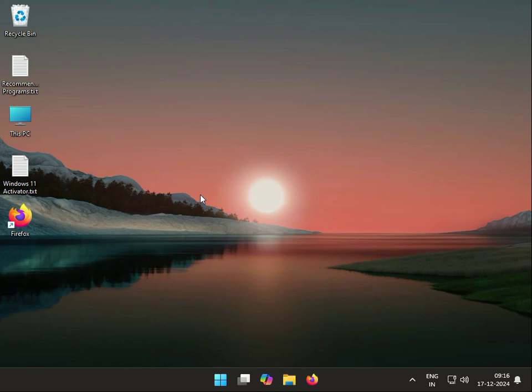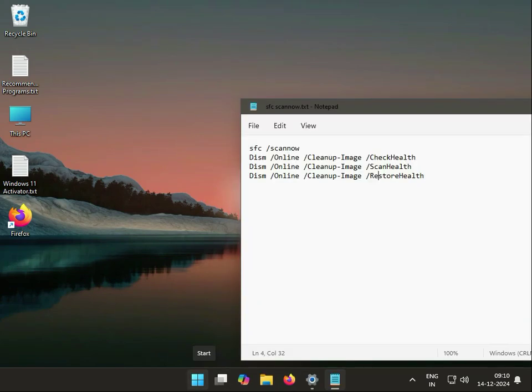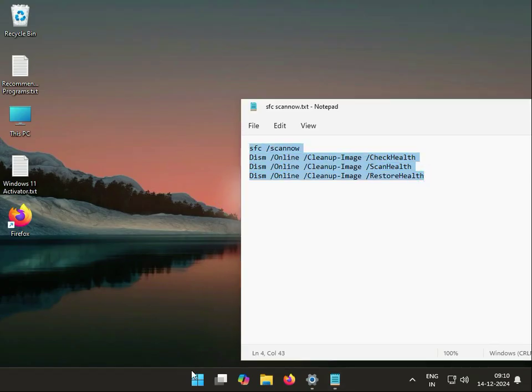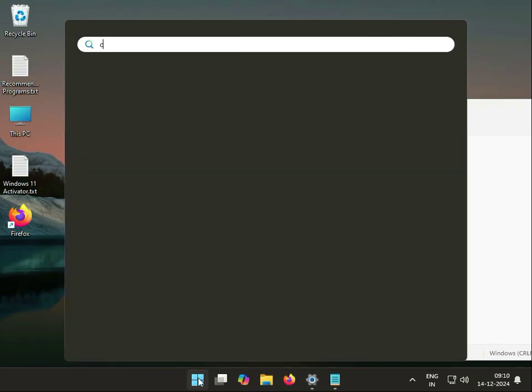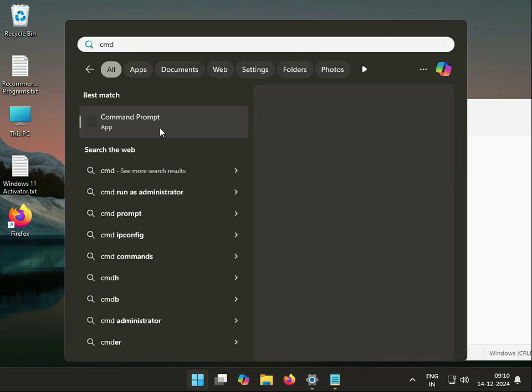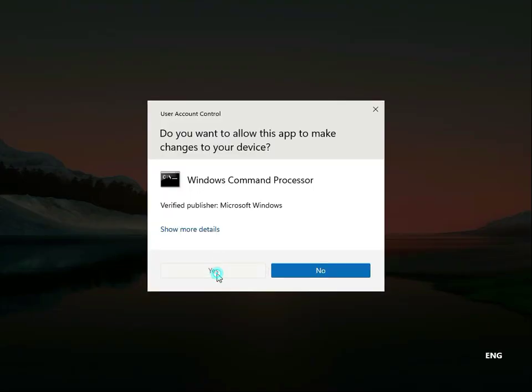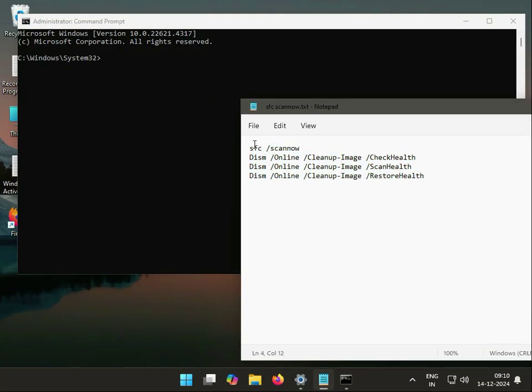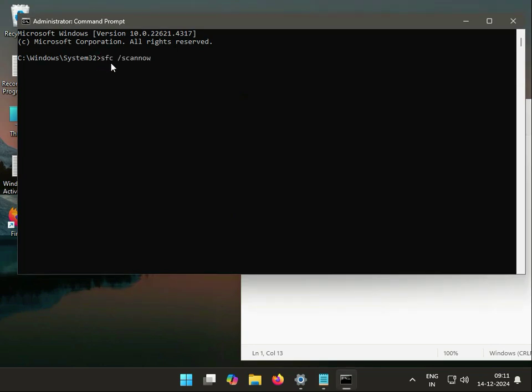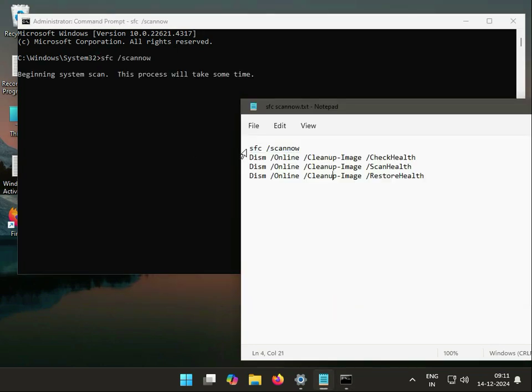Then guys, next and last method. This is the SFC scanner. So how to run? This is a command. I will give you this command in the video description. So open CMD: click Start and type CMD. Right click to run as administrator. Then Yes. So this is the first command. Copy and paste. If it is not copy paste, you can type it manually.